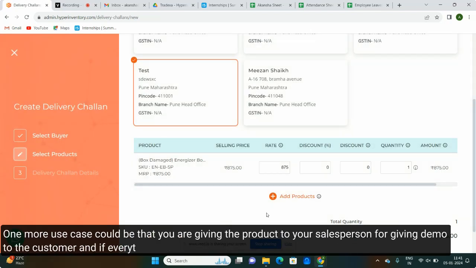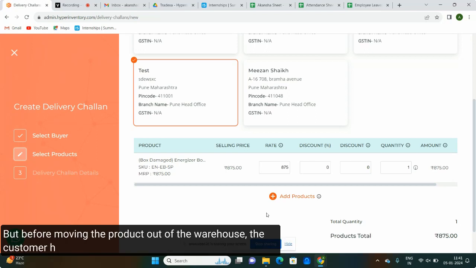One more use case could be that you are giving the product to your salesperson for giving demo to the customer. And if everything goes well, then the customer might purchase the product. But before moving the product out of the warehouse, the customer has not purchased it. So then you can predefine the discount and all the things that you want to give.